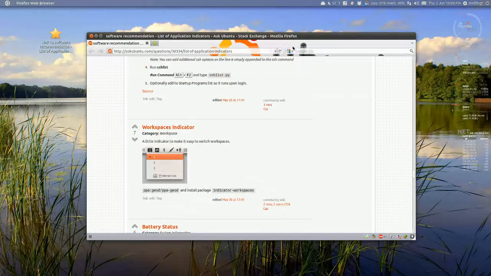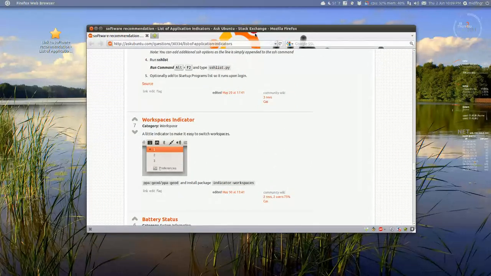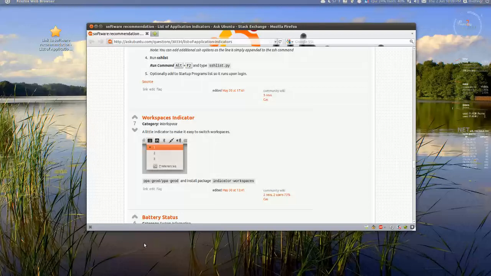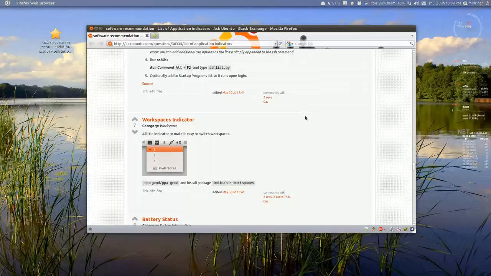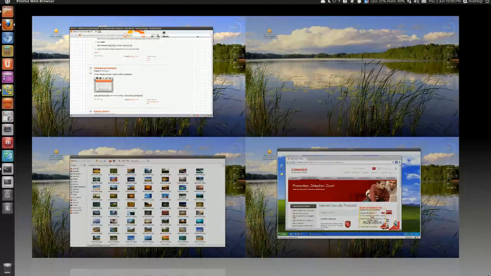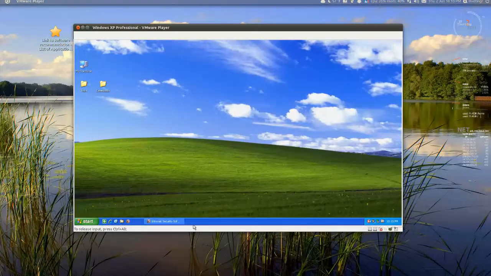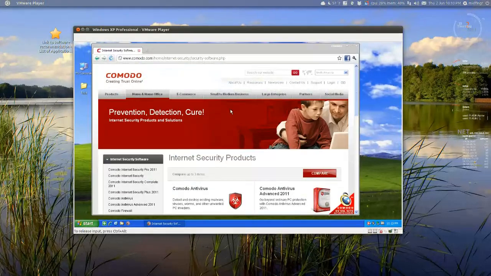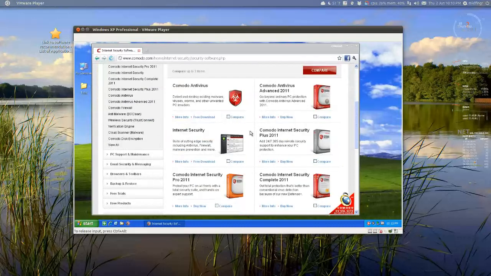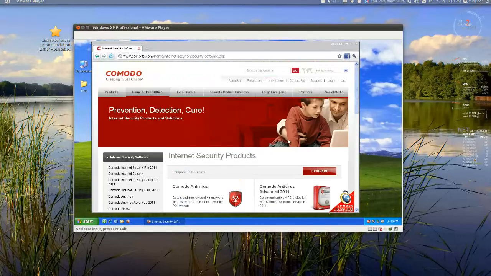But anyway, I have Firefox open here. A neat thing you can do is, by moving your mouse around, all four corners have a function. If I go down to the bottom right, you can see my four desktops. All I have to do is right-click on one, and now, as you can see, I'm running a virtual machine, which is Windows XP, and I'm looking at Komodo security software.